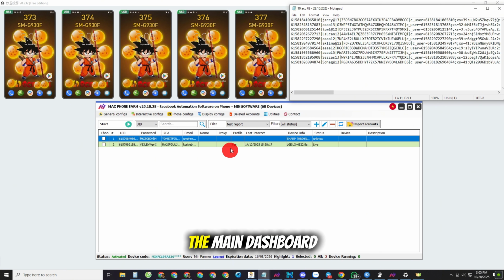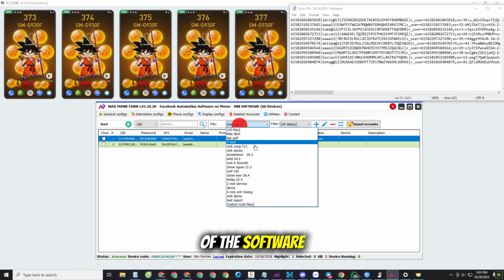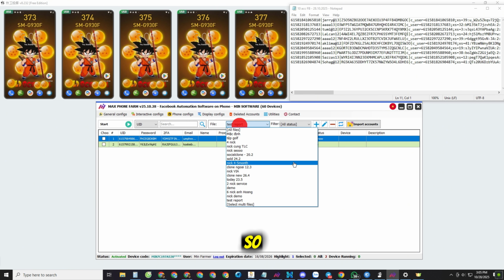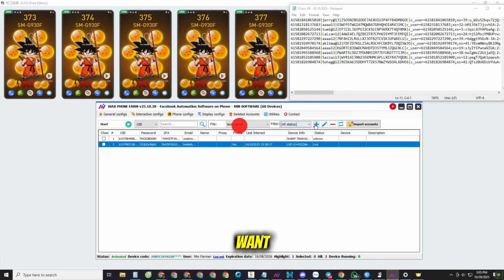So this is the main dashboard of the software. This allows you to create many files of the account. So this will depend on the strategy that you want to run. So if you want to run them for maybe the marketing, you can create the basic file for marketing. Or if you want to run it for maybe the comment, you can create a file of comment for the basic account that you want.